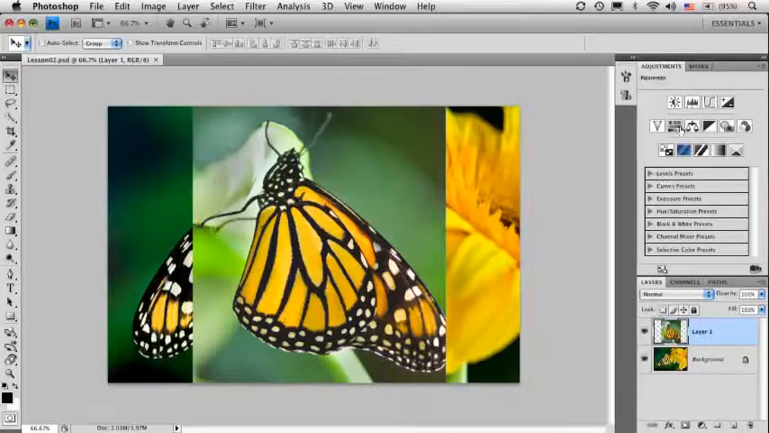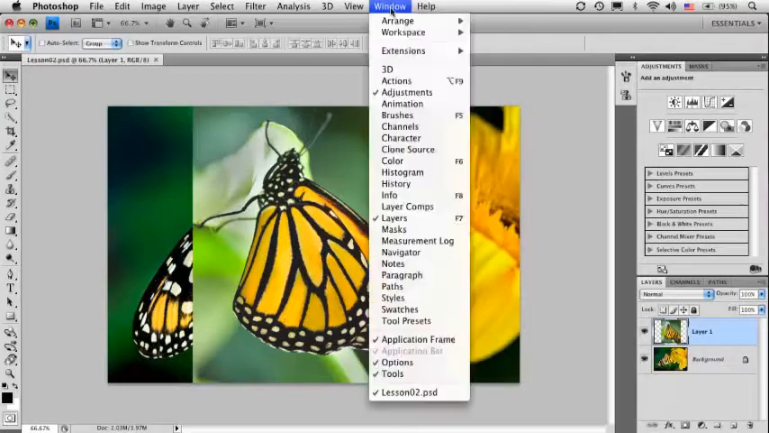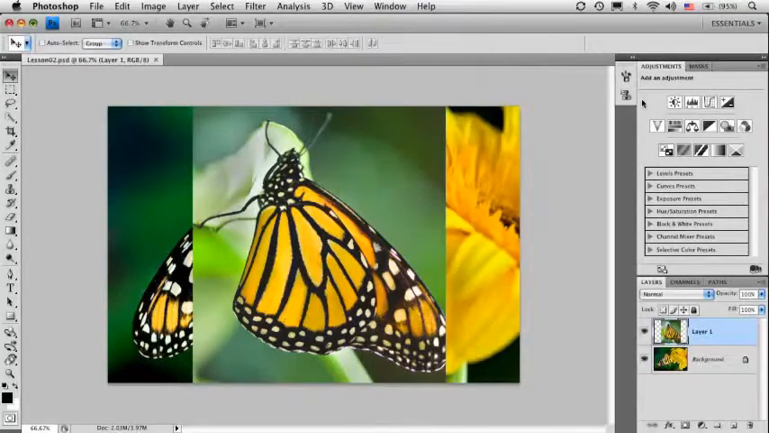So if you don't see the adjustments panel, just go up to your window menu and go down to adjustments. And you'll see at the top there are these little icons, and they're a little bit hard to figure out at first, but just know that the name is always right up here. So as you hover over, it tells you what adjustment you're going to add.